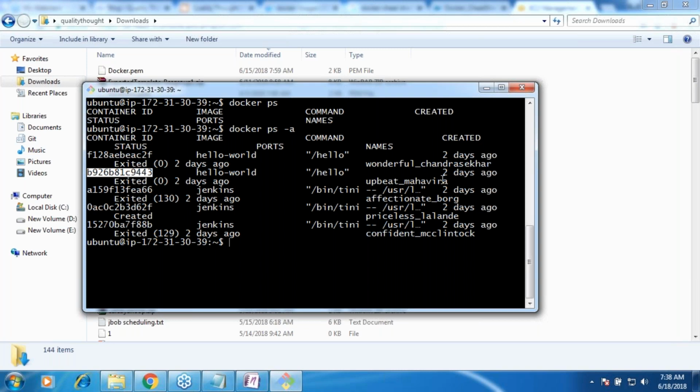Whereas in the container, whenever you have executed docker run, that is the creation of the container. docker run is a command used to create the container from the image. So that is the history which you are seeing.